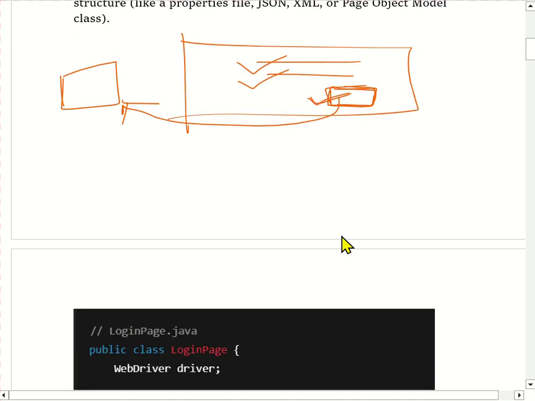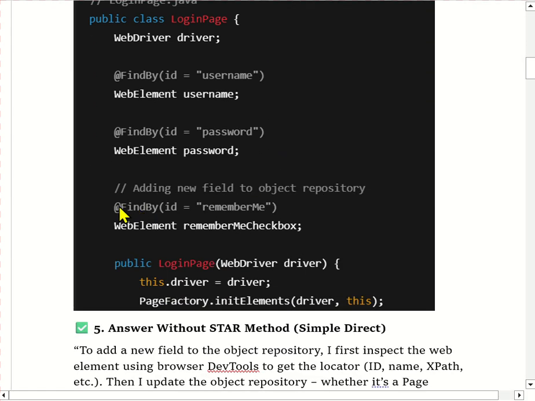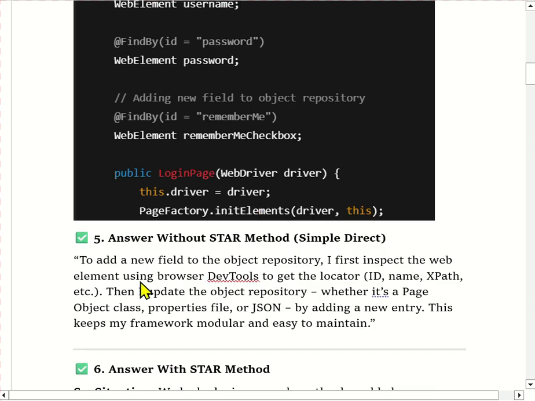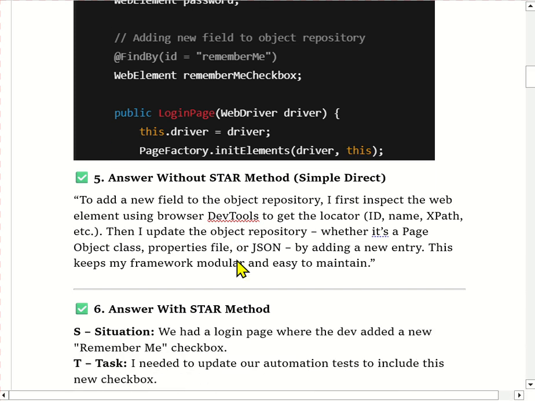As we see here, there are already two fields present. One is for username and two is for password, and we have already located these two elements, but the developer added a third element in the page, and now we will first inspect this element and add it to the object repository. So in this way we maintain our framework and it is reusable and easy to maintain.